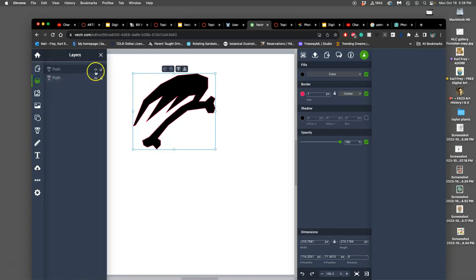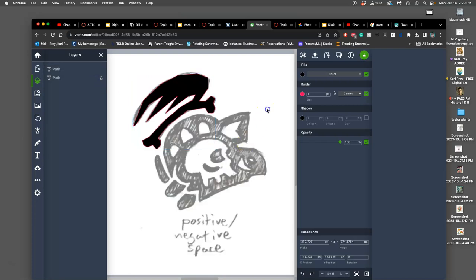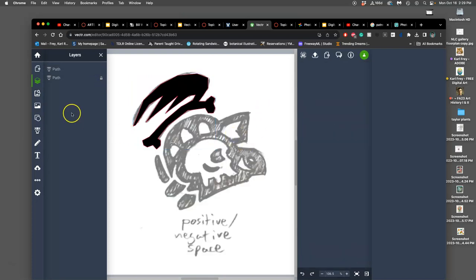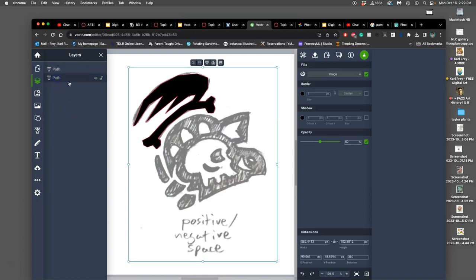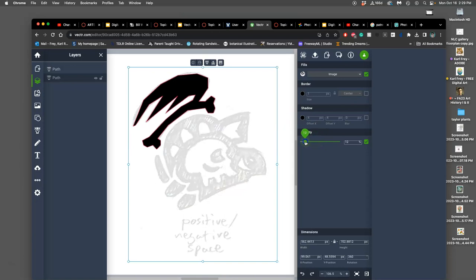All right. Layers, let me turn back on my sketch. Now, I can also at any time unlock my sketch by double-clicking on it and take the opacity even lower, because my sketch is pretty clear, so I don't need a lot to see where the edges are.